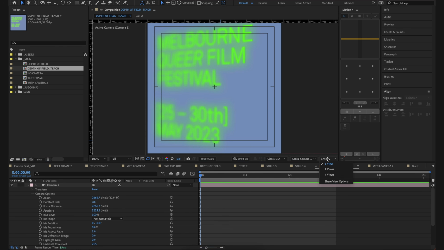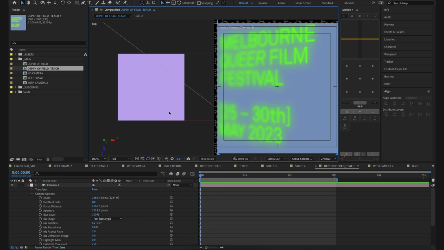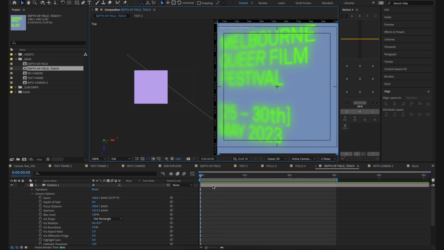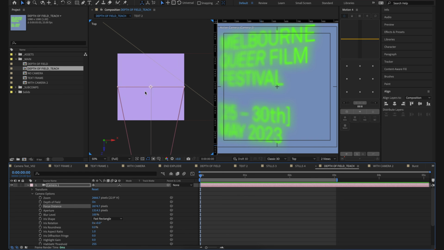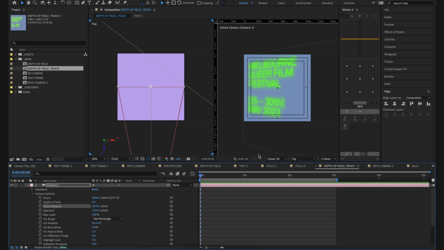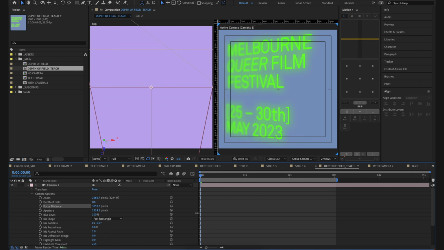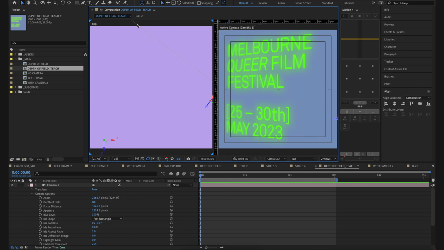So if we open up again our two views, here's our camera, here is our text layer, and you open this, our focus distance currently is this pink line here, so it's right at the end of that camera. There we go, you can see a little bit better. This is our focus distance, and you can see how that's affecting our comp here. As the focus distance pushes into where it's interacting with our comp, it gets clearer, which is pretty cool.